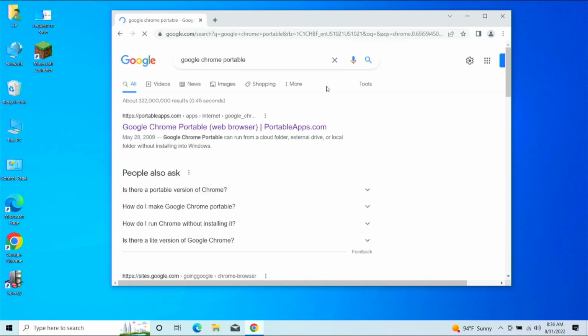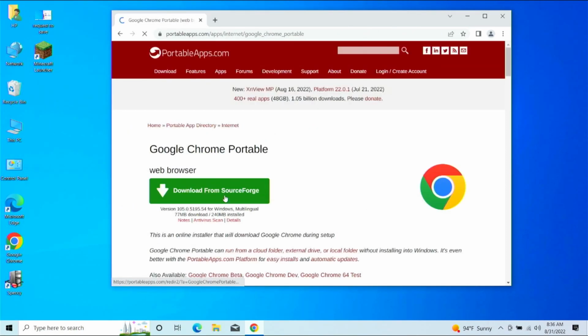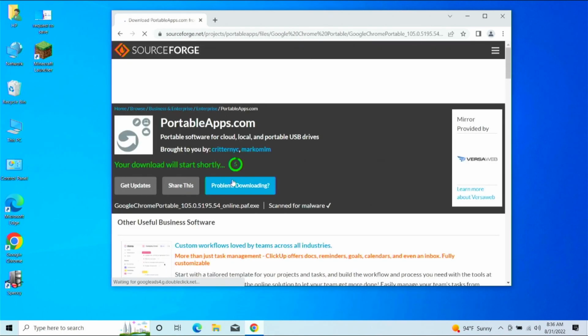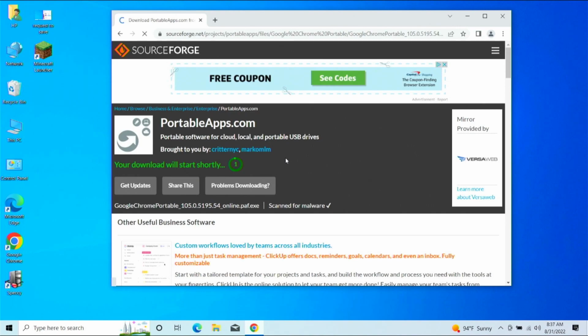So the first thing we're going to do is a quick search for Google Chrome Portable. We should come across the portableapps.com link, which is the one we're going to left click on and open. We're going to go ahead and download from SourceForge, which is totally fine. We'll give this a second to do its thing and download.